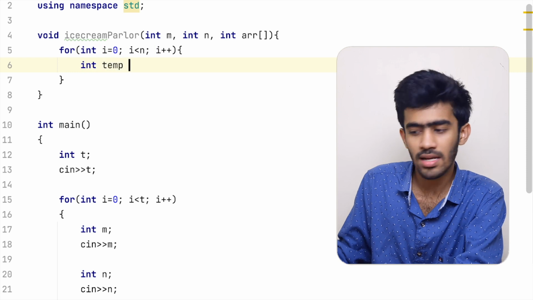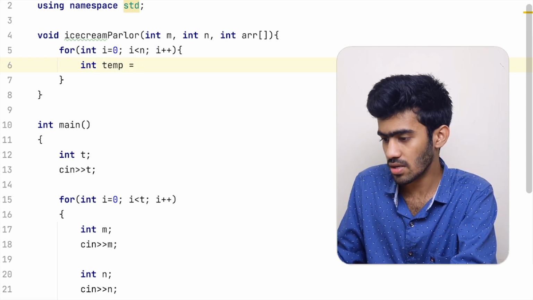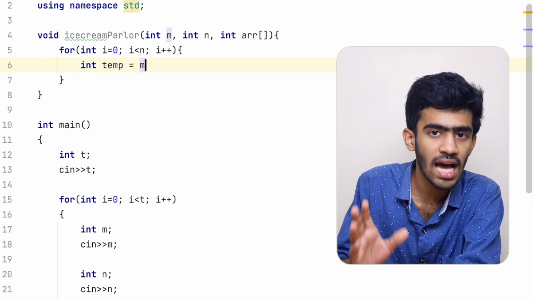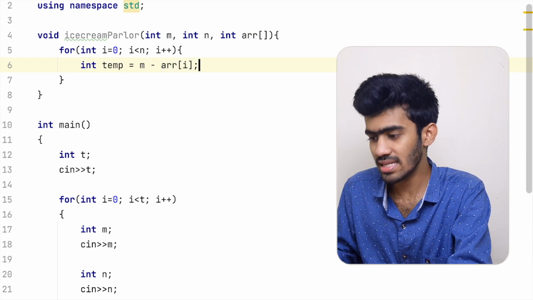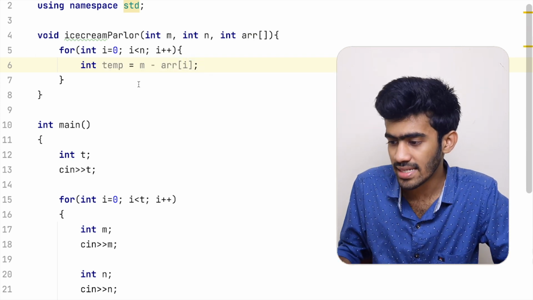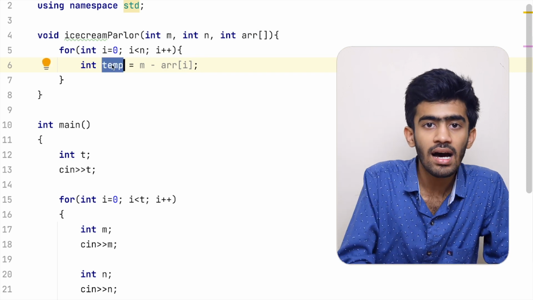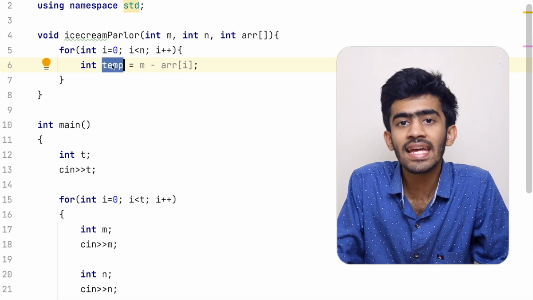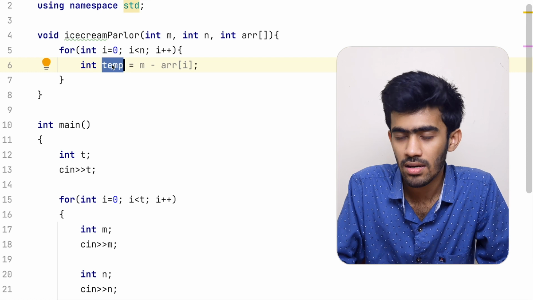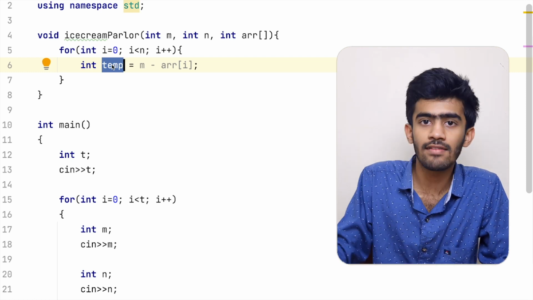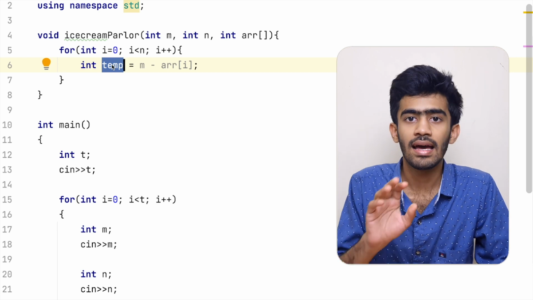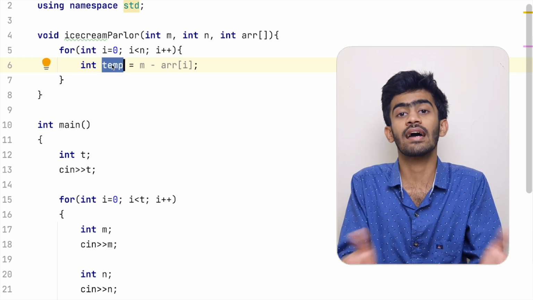So let us name it a temp variable. So int temp is equal to m, the total amount of cash that we are bringing, minus array of i. So this is the difference. What we are finding is temp, the price of the second ice cream that we are going to buy, right? So if this price of ice cream is present in the given array, it means this is the index that we are going to return.